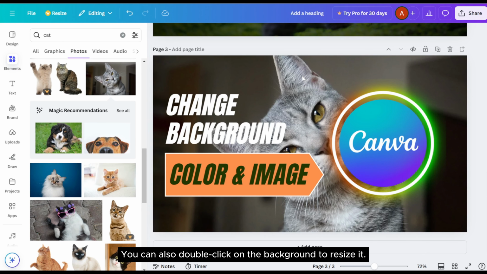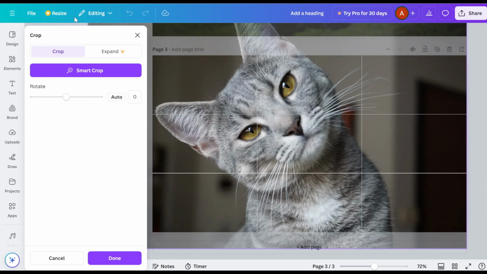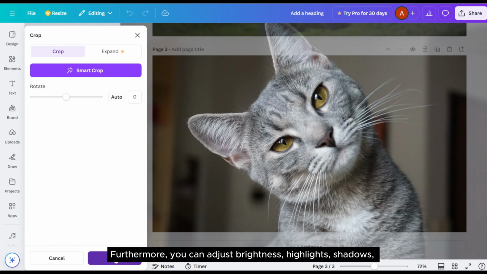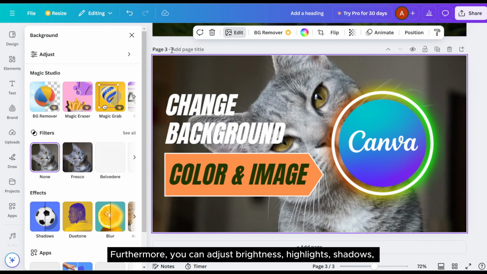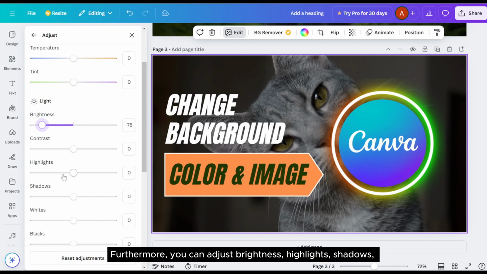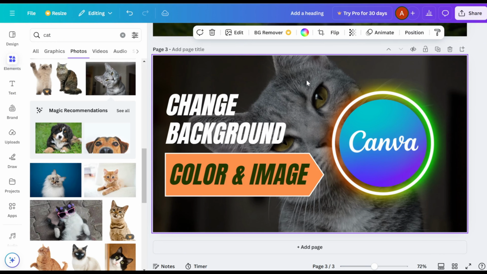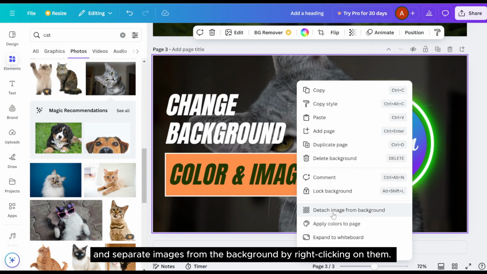You can also double-click on the background to resize it. Furthermore, you can adjust brightness, highlights, and shadows. And separate images from the background by right-clicking on them.